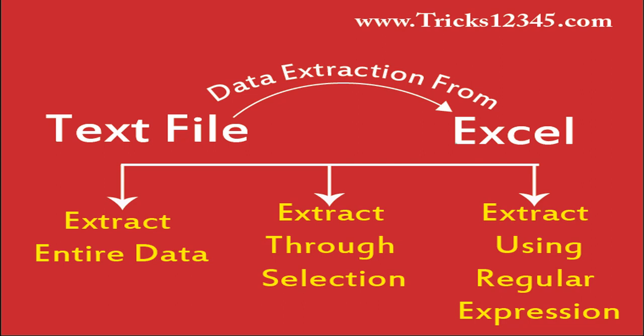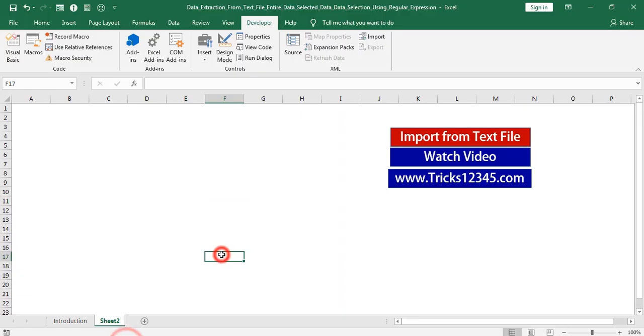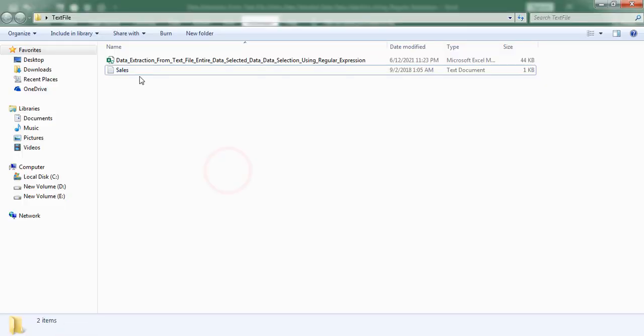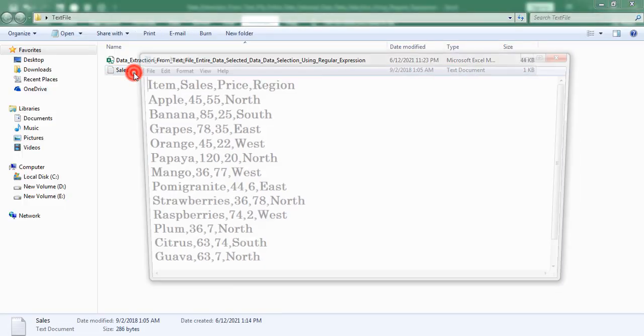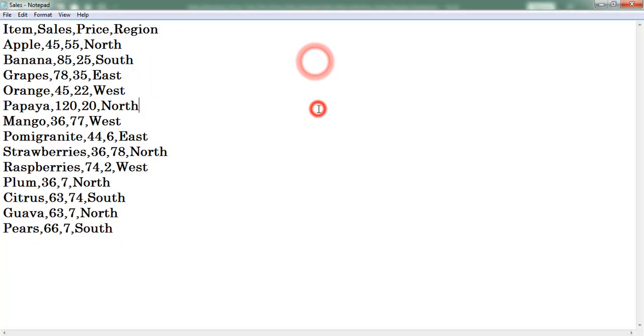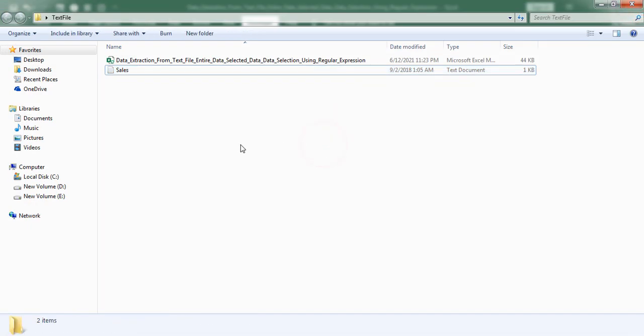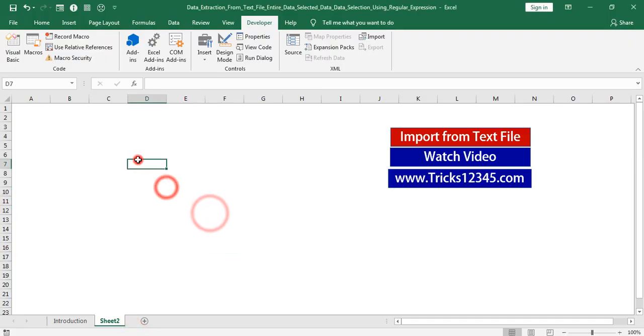In this video I will show how to extract the data from the text file to Excel workbook by using VBA macros. As part of this process, first I created a folder on my desktop, and in that folder I placed this text file along with the coding workbook. Now I am going to extract the data from the text file to Excel workbook.